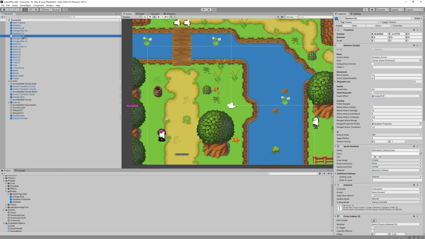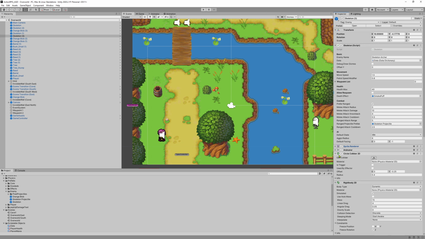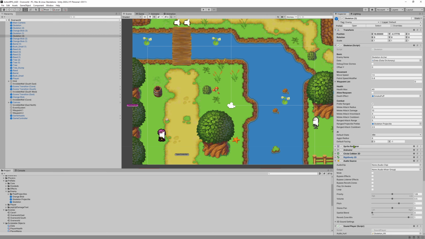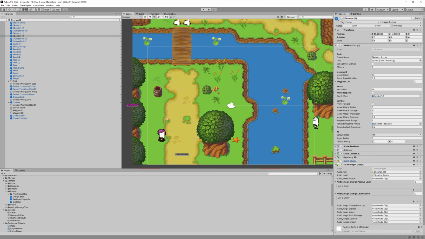Because now when I select a skeleton, you can see that the top script, aside from transform, is the actual skeleton code and where all those important variables are. Because we don't really need to play with the animator, we don't need to play with the sprite renderer, we don't need to play with the colliders. Once all that has been built, we really don't need to interact with a lot of those other components. All right, so let's go to the player prefab.